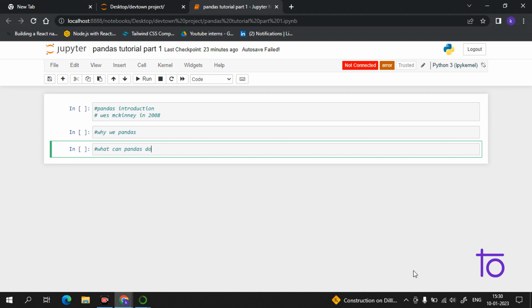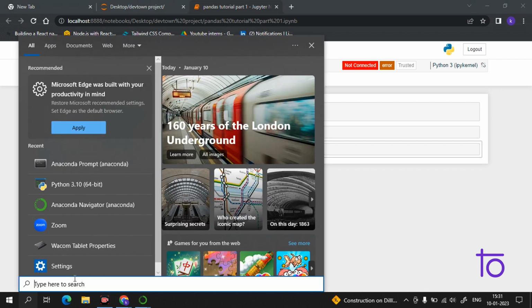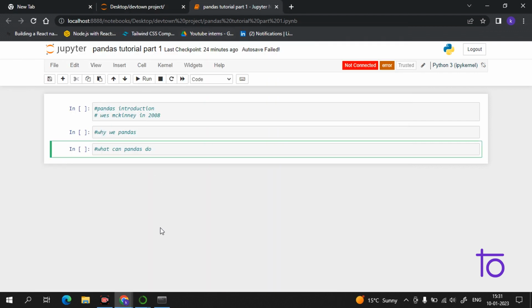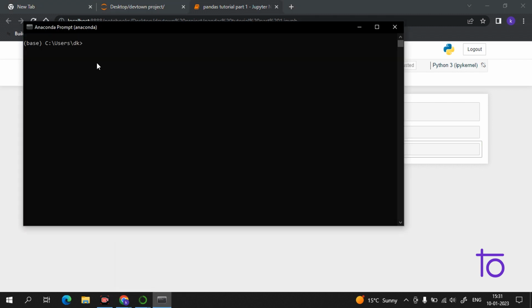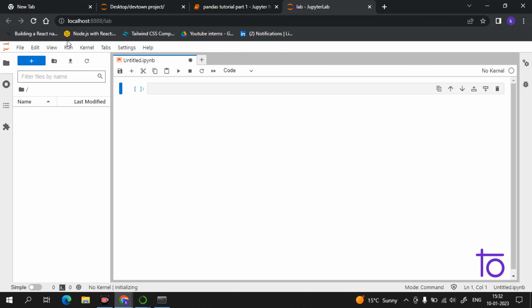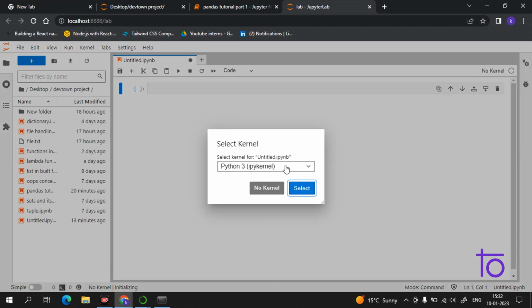And this is the working of pandas. Now guys, coming to the point, how you can use pandas. You just have to open this Anaconda Prompt. Let me open this. And here you have to type jupyter lab. Not notebook, lab. See guys, as you can see, it has redirected my browser. Now it is being opened on my system, on localhost.